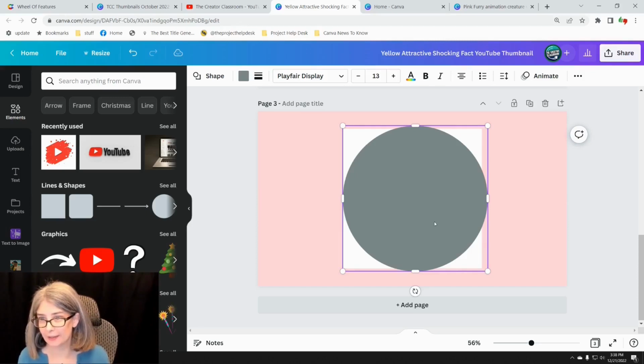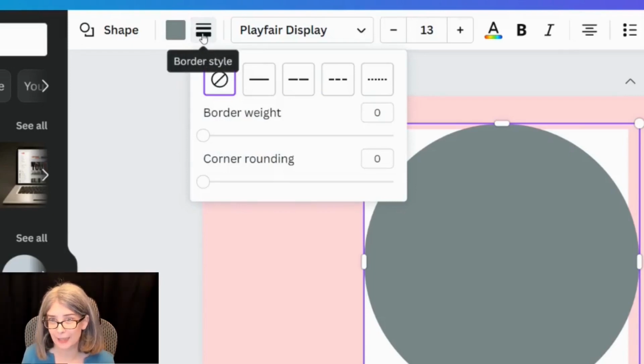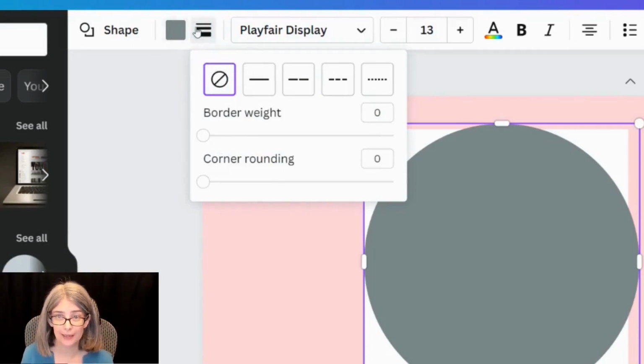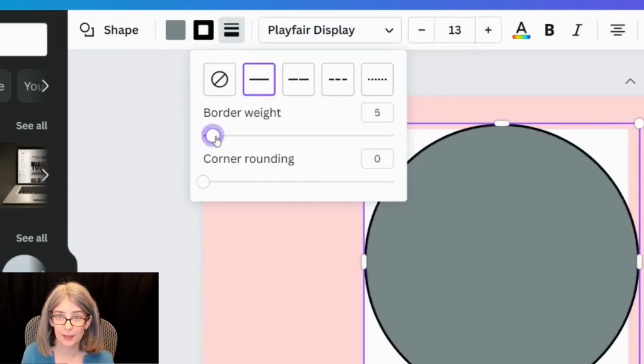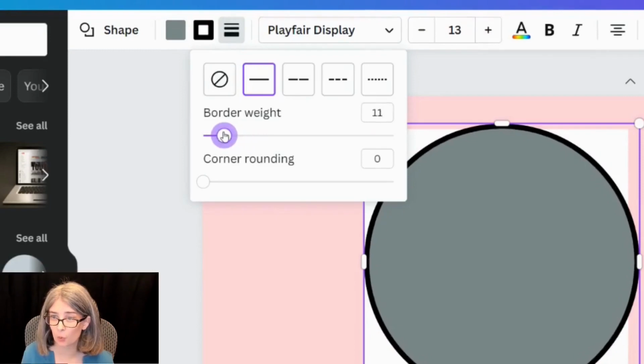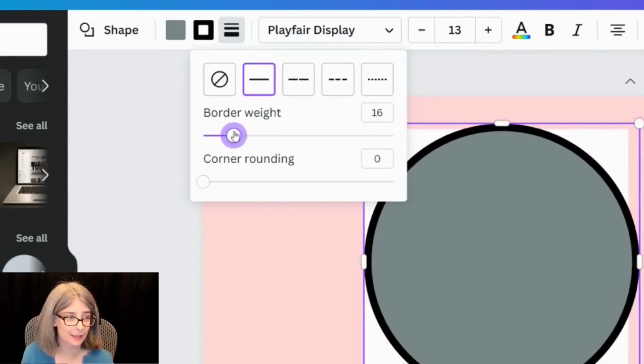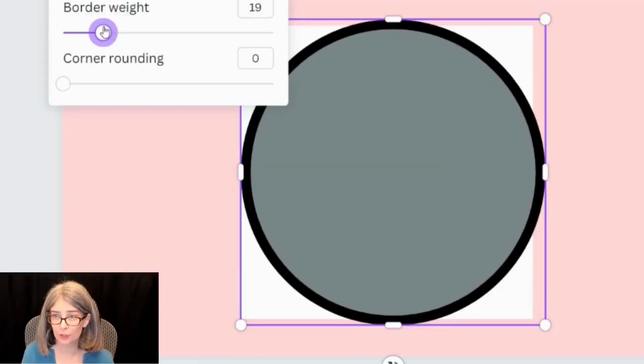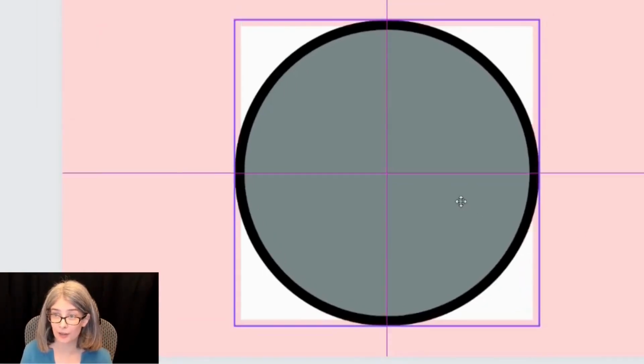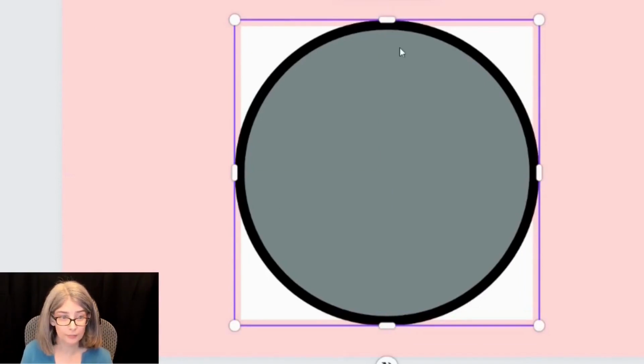The first thing is that you can take a circle shape just like this and make it have a border. And so up here at the top, what you do is you just take the border style right next to the color and you are going to click this. And then you can change the border weight to be the size that you want. So let's just say you want it to be this size. All right, so now you've got a circle with a border.